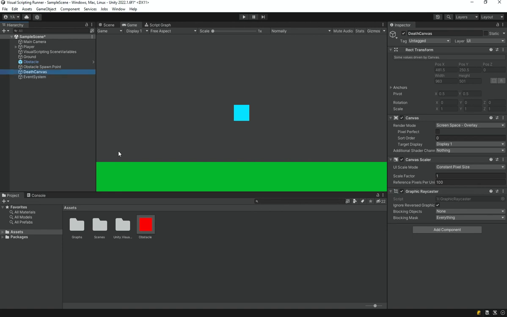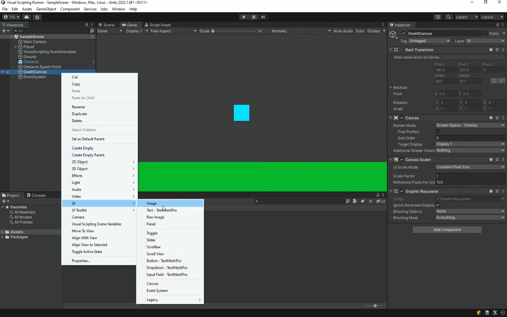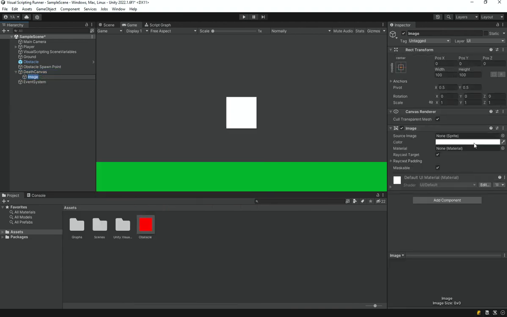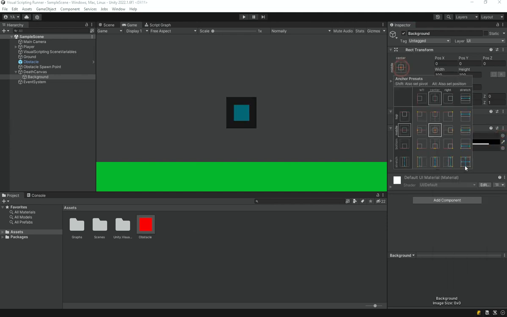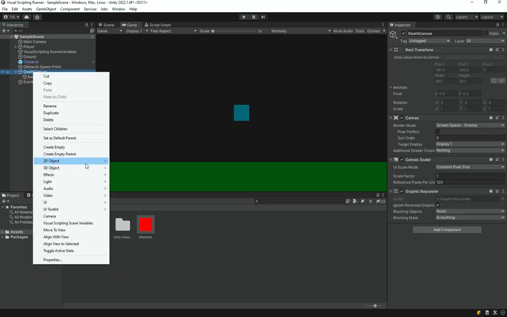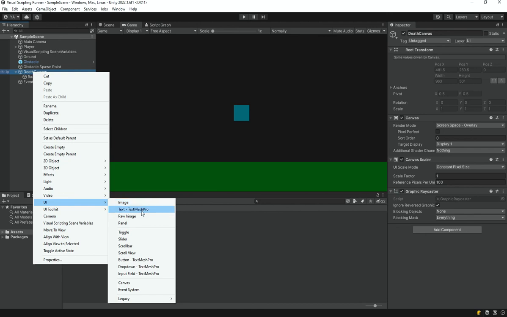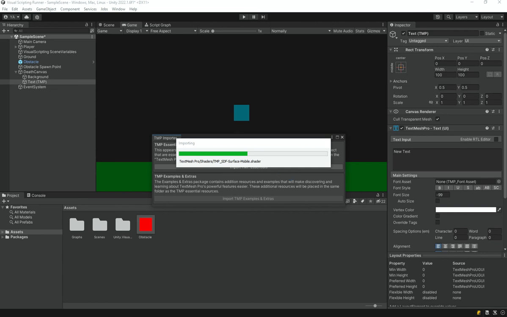And what we are going to do here should be pretty simple. I'm just going to add in a UI image here, and then I'm going to make sure it's called background, and then I'm going to make it black but not completely, a little bit transparent, and then I'm going to make it cover the whole screen. And then I'm going to right click here and add in a UI TextMeshPro here. Just import TMP essentials so that it actually works, allows you to use the TextMeshPro package.